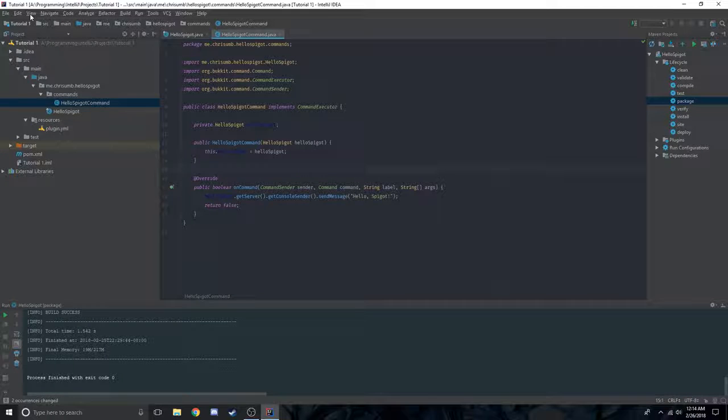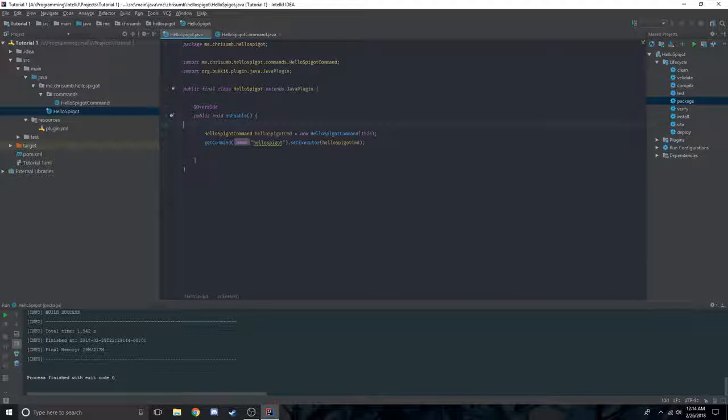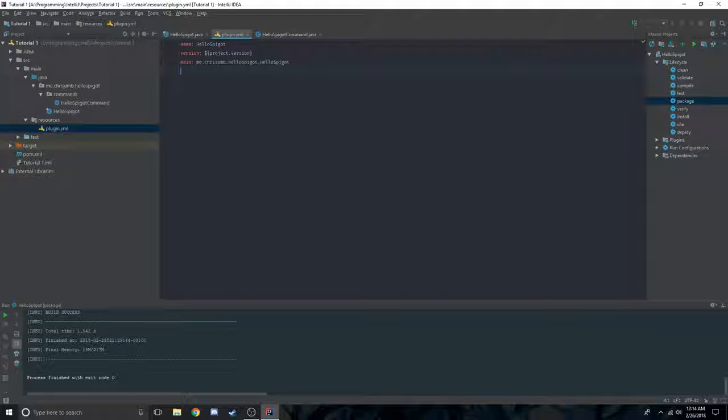Once you register the command, you actually have to create it in the plugin.yml. The way to do this is to do commands and then the name of it, hellospigot, which requires a description, command used to relay hello spigot in console. The usage is simply /hellospigot.